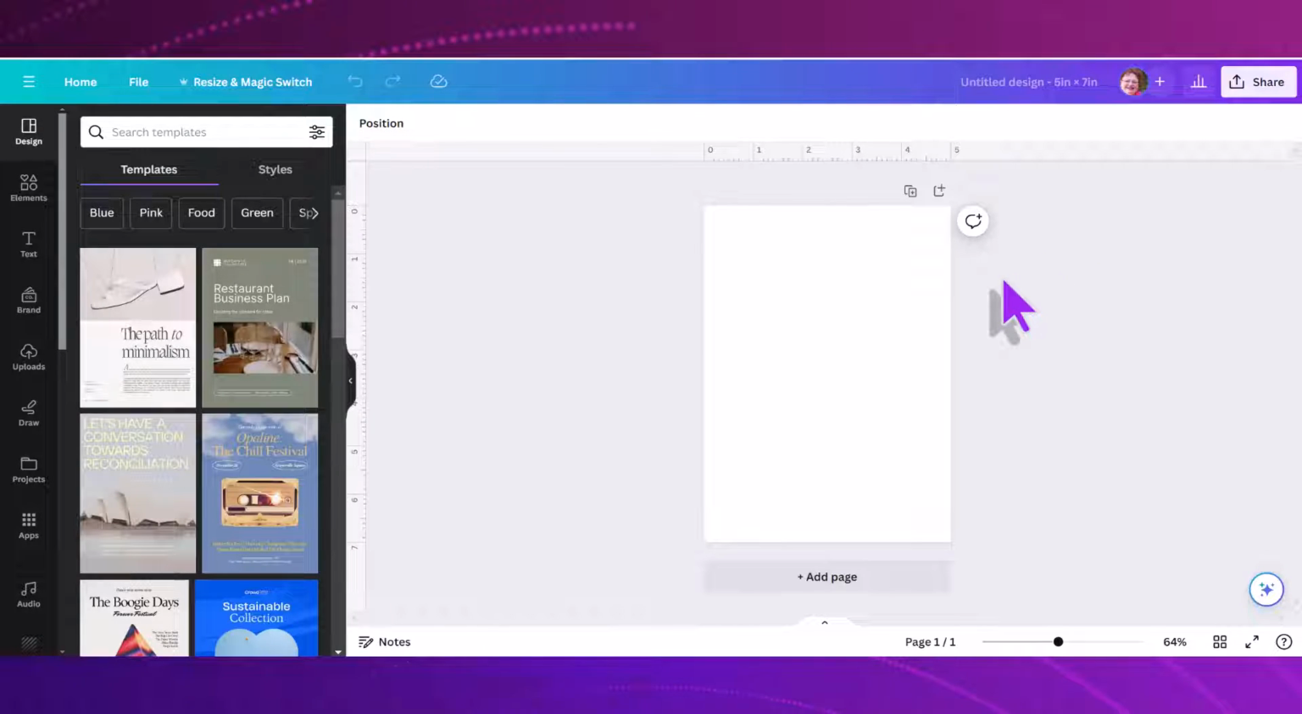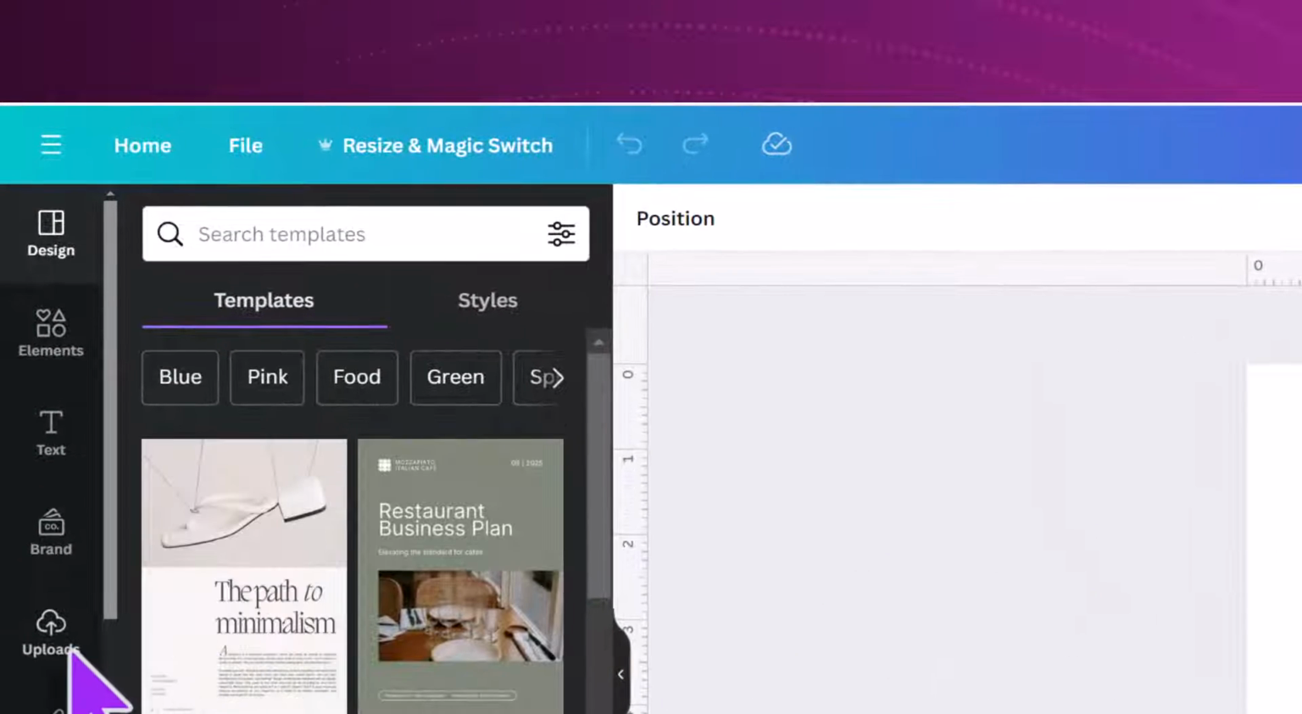Now the next step is to upload into Canva all those files that we downloaded a minute ago. So to do that, you come over here to the left-hand side to Uploads and you click on it.